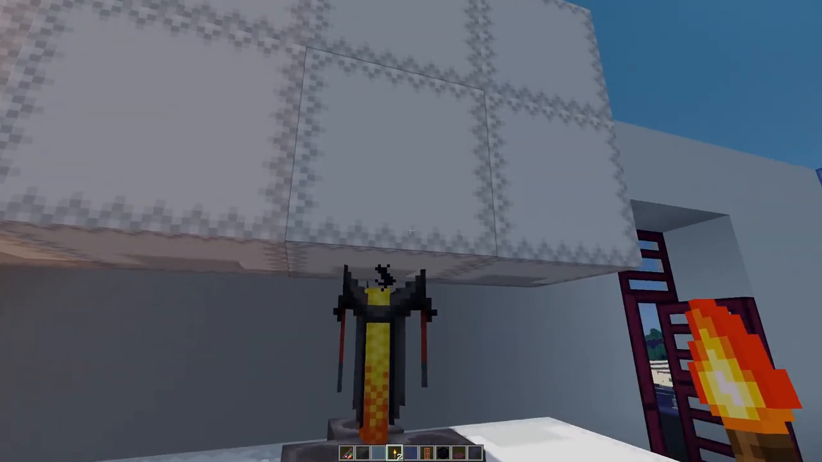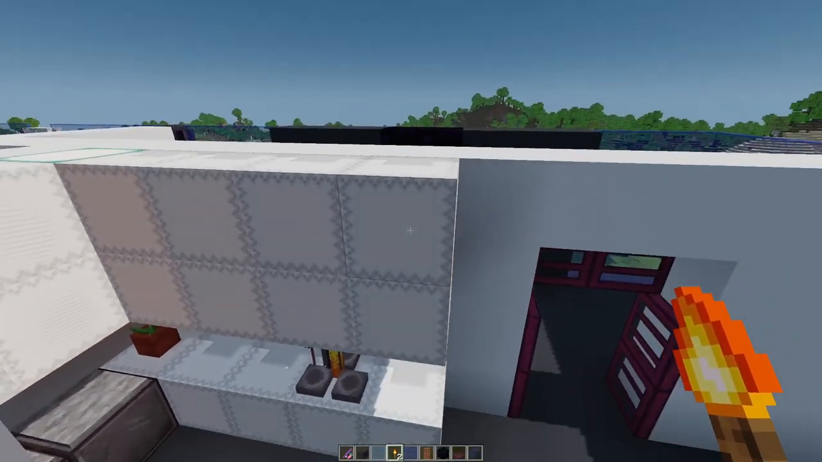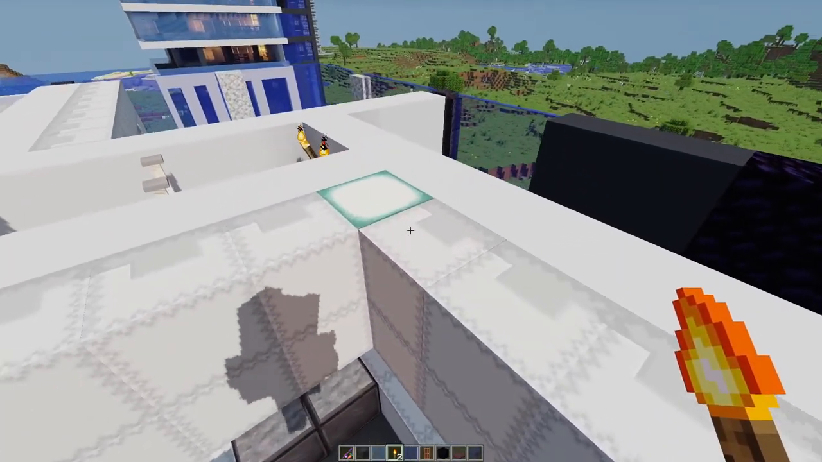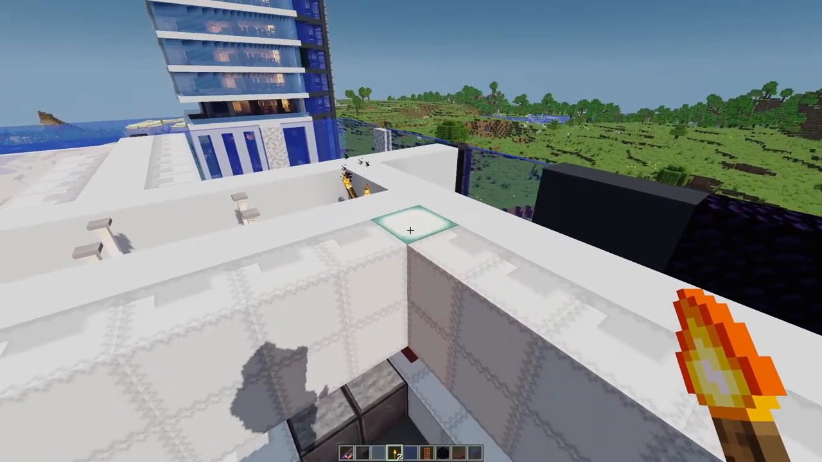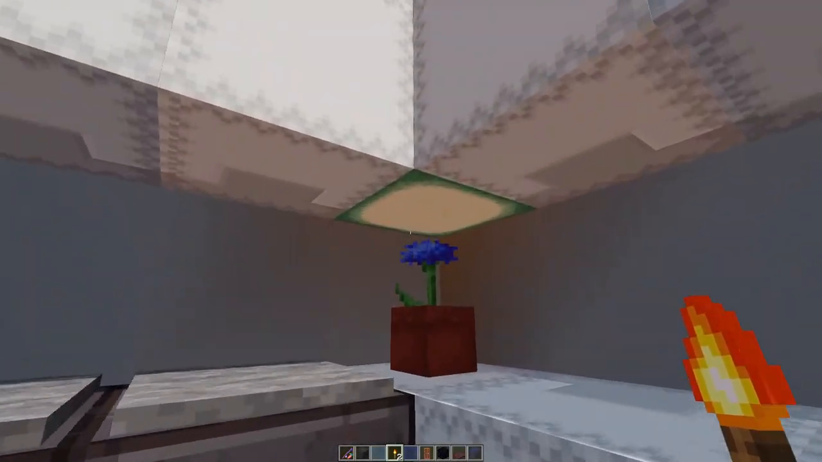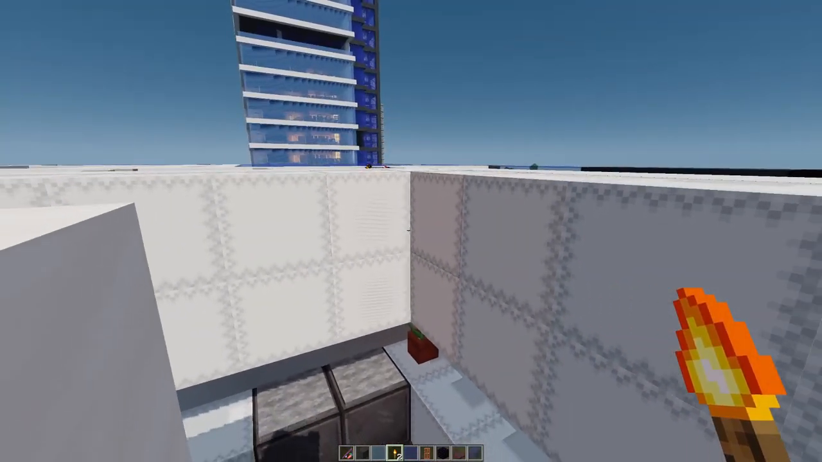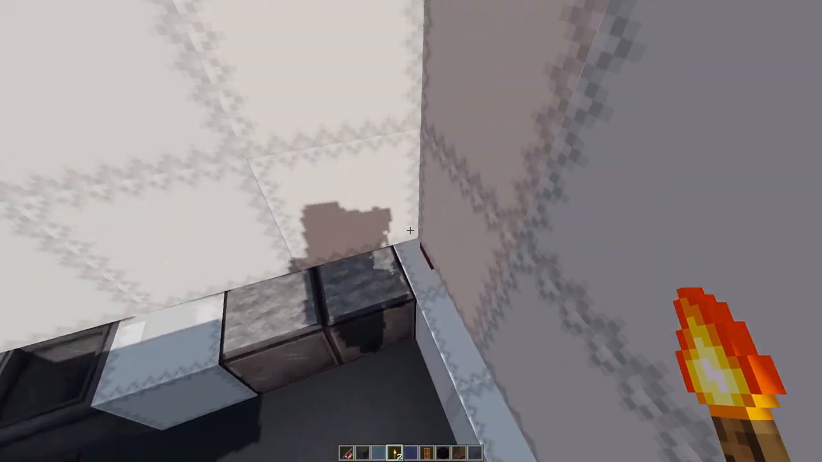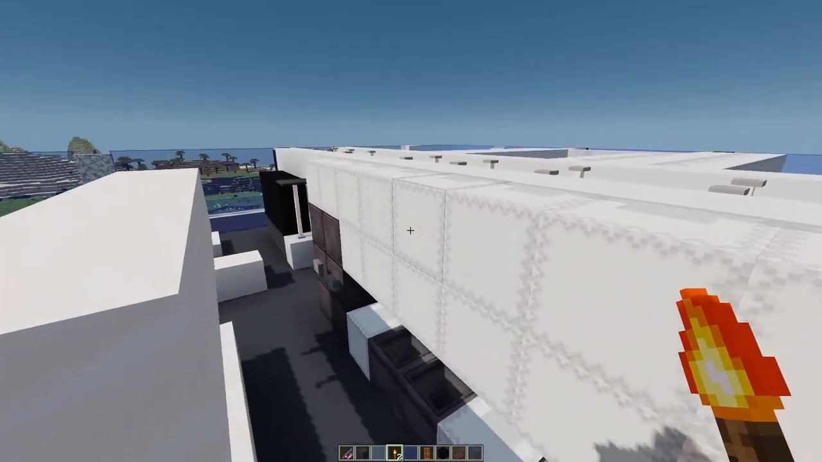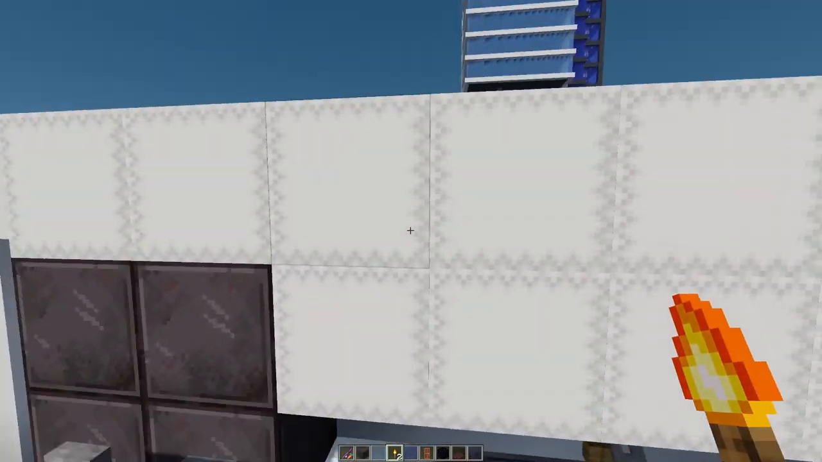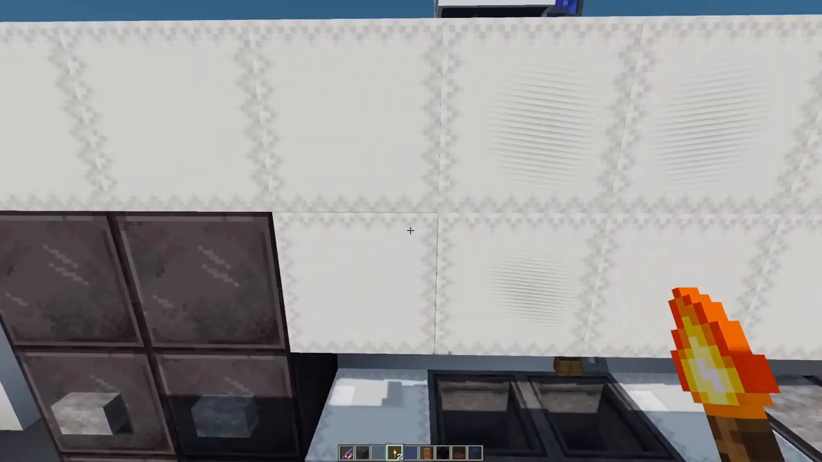Okay. Then above those, you're going to put shulker boxes across here. And then in the very corner, what I did is I just put in some sea lanterns for some extra light. You only really need this one right here to be the light, but it's just two sea lanterns is what I got there. Anyway, then across here, we've got one, two, three, four, five, six more shulker boxes that are two blocks tall.